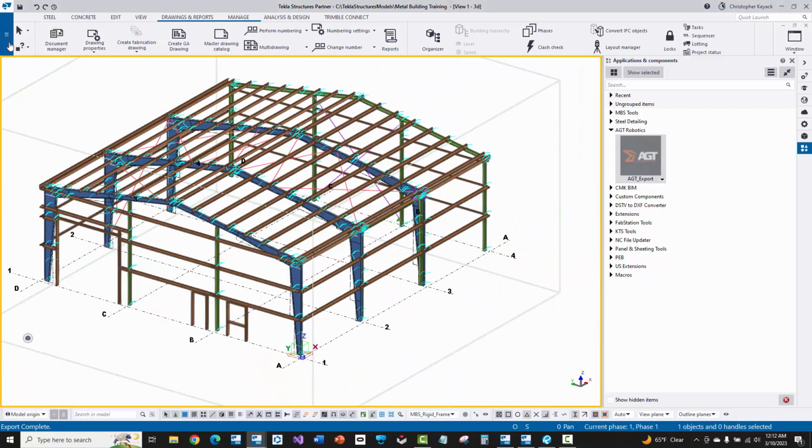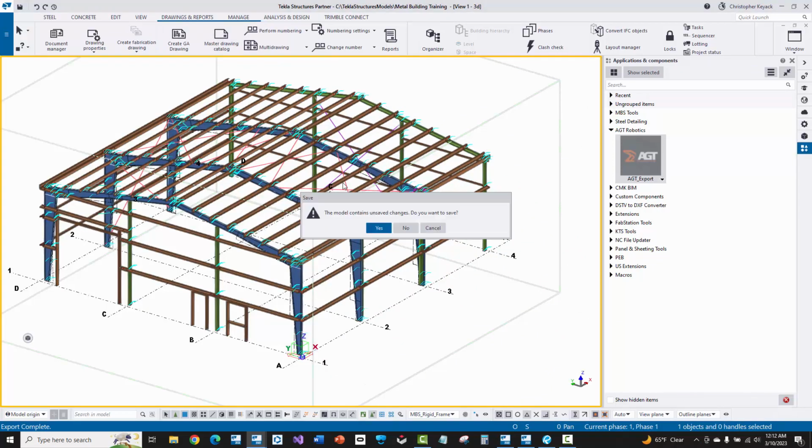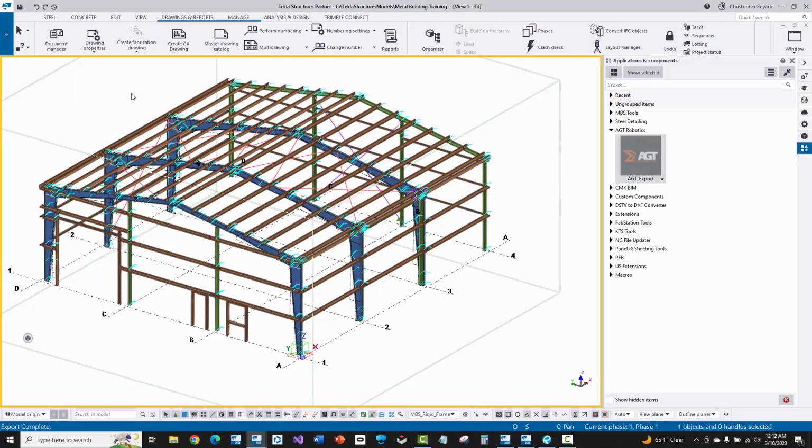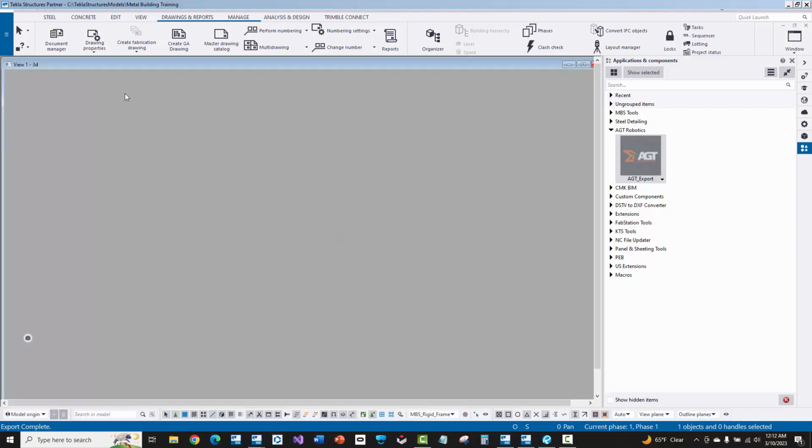Now I'm going to reopen the model here because we don't want that polygon weld thing to be saved and changed in our model. So I'll just reopen the model, and it says the model contains unsaved changes. We do not want to save because we saved before we ran the export. We don't want our drawings to be flagged, and we don't want the numbering to be out of date. So we'll reopen there, and we're all set.